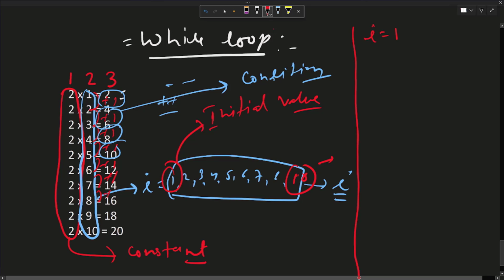Then first we need to initialize this loop with 1. Then we need to check a condition that 1 is less than or equal to 10, because the last number is 10, right? So we need to check this condition in the second step, and if it is true, then we need to multiply this constant with I, that is 1, in the next iteration.